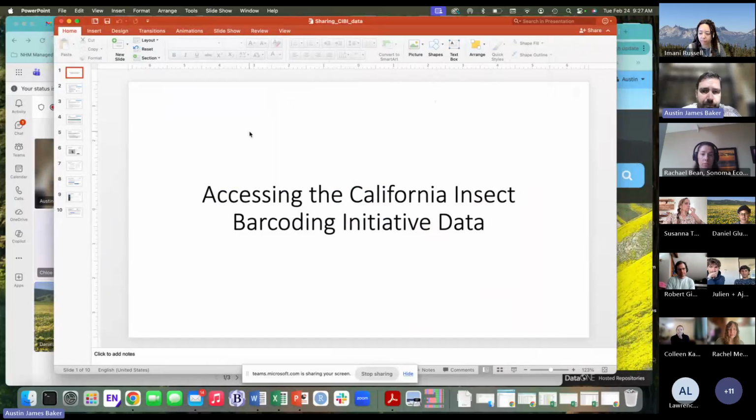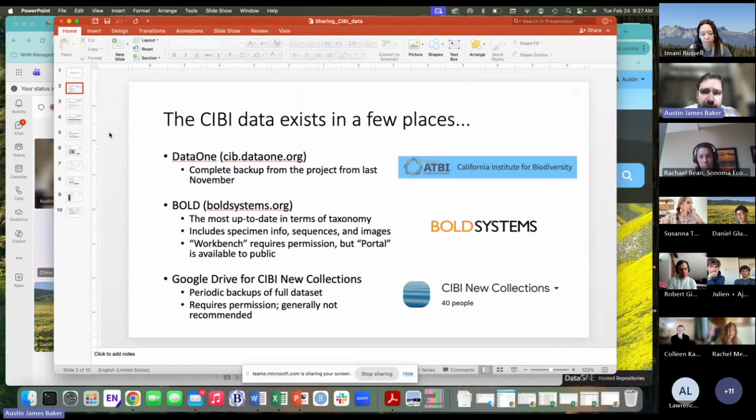So I'm going to lead you through the easiest way to access the insect data at this time. It will get easier in the future, and I'll go over the reasons why that is. But right now, the easiest way is to start at data 1, where the complete project backup has been uploaded. And from there, you can download all of the data.